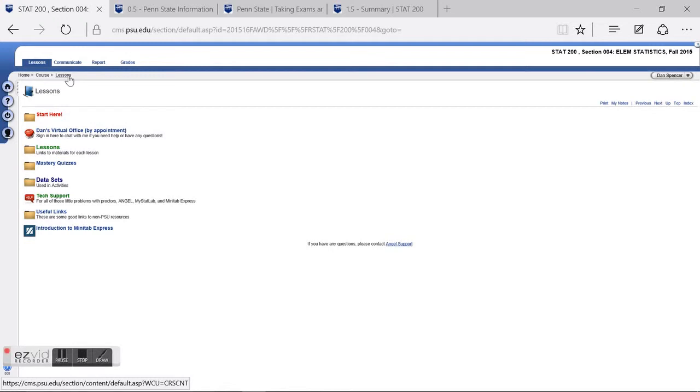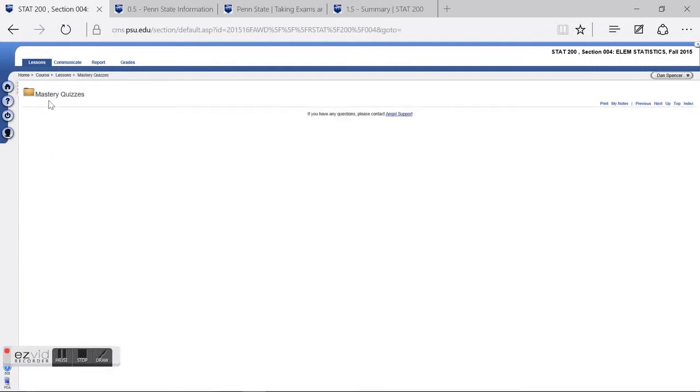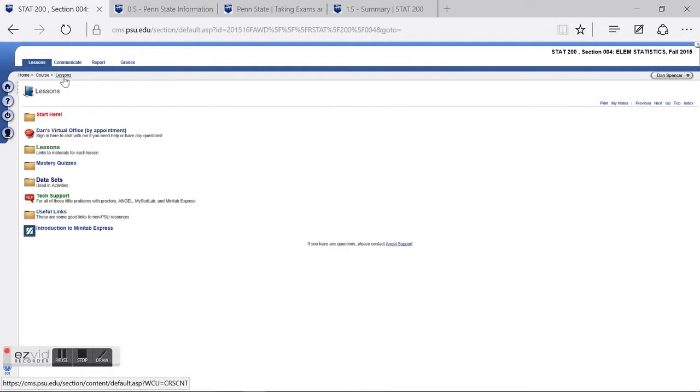Moving on, mastery quizzes. Right now, there's nothing available for you in here. But come week 7, there's a mastery quiz for midterm 1 in there. I'm going to change the name of this from mastery quizzes to midterm. And midterm 1 will be in there. And it's just like any other midterm. You don't need to be proctored. We've taken out the Minitab requirements, so you won't need Minitab.